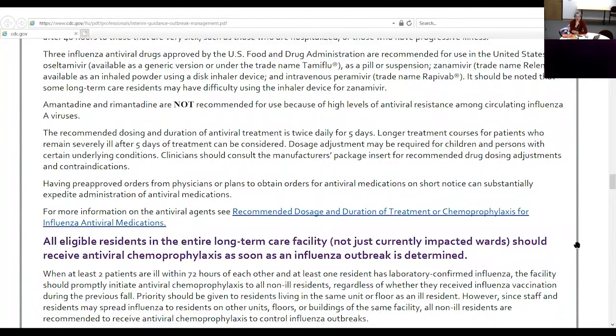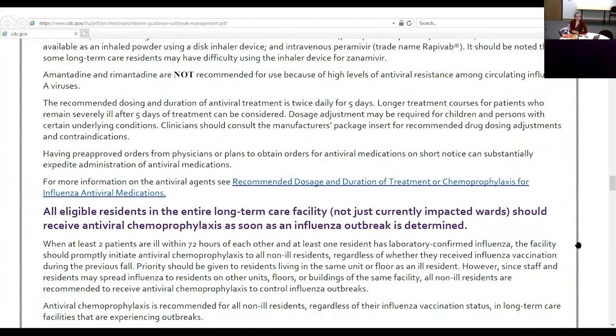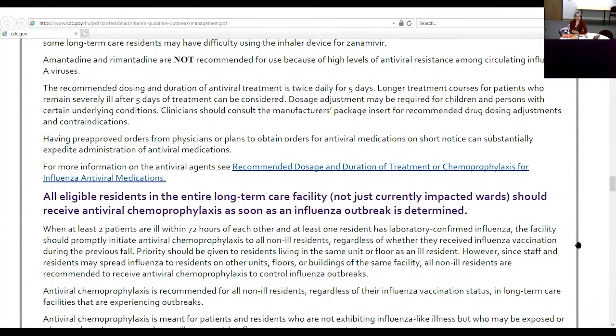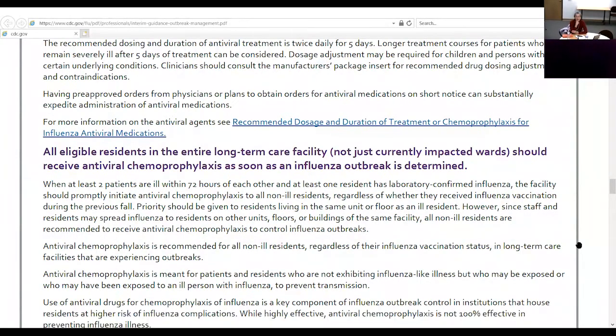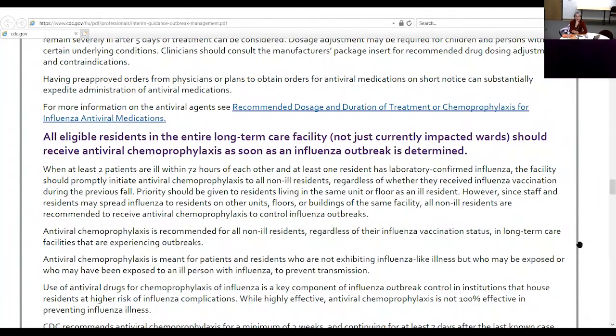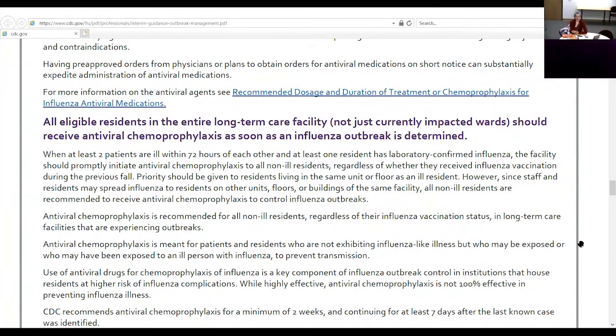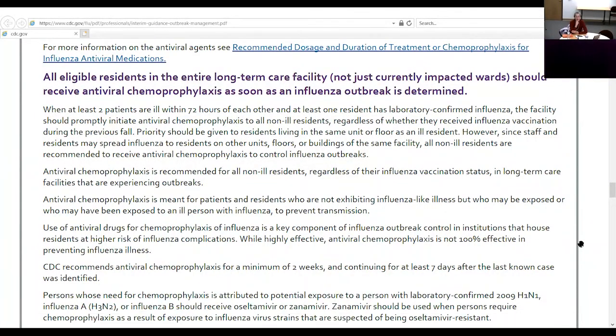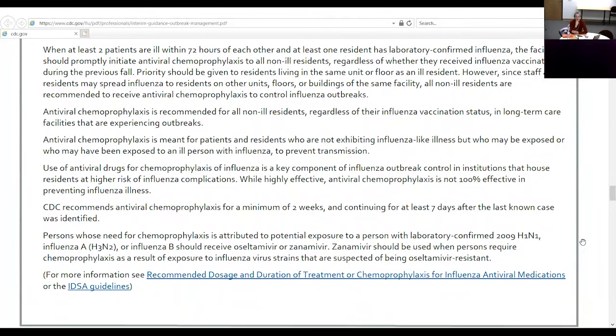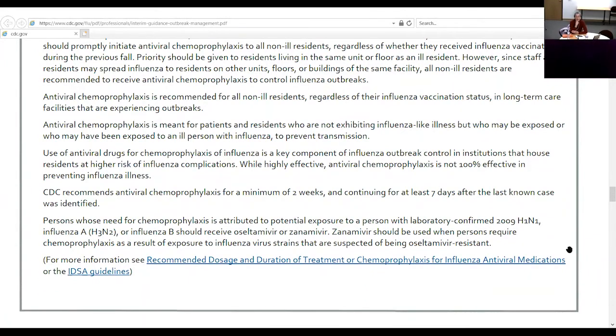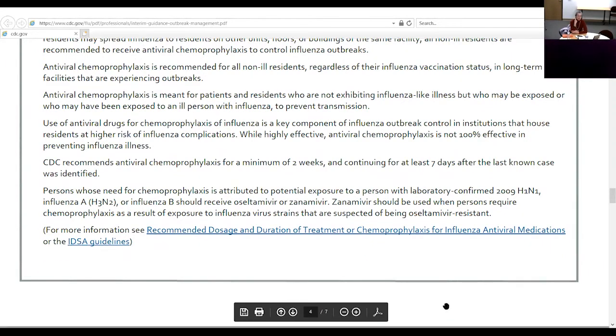The other thing is communicating with your families and everybody else who comes into your facility that you have an outbreak, and that maybe if they're not immunized, they need to think whether or not they should come, and also the precautions that they should be taking when they visit. So let me go on to the next slide.